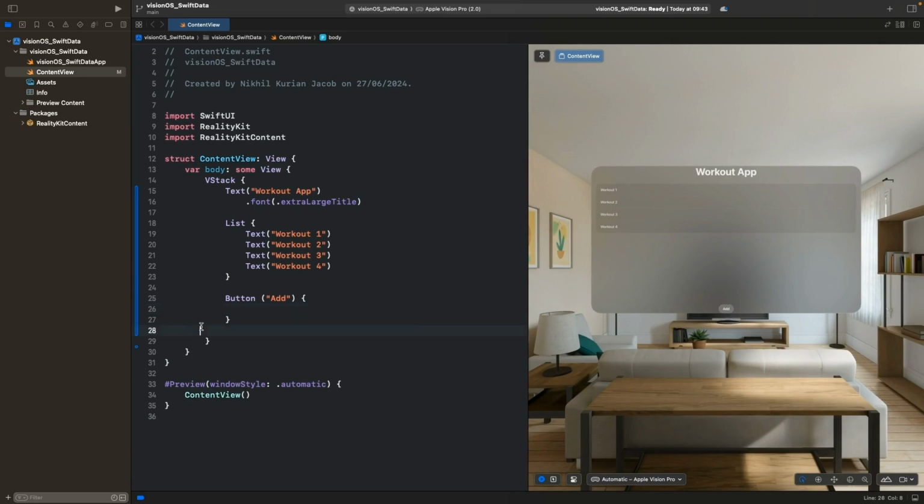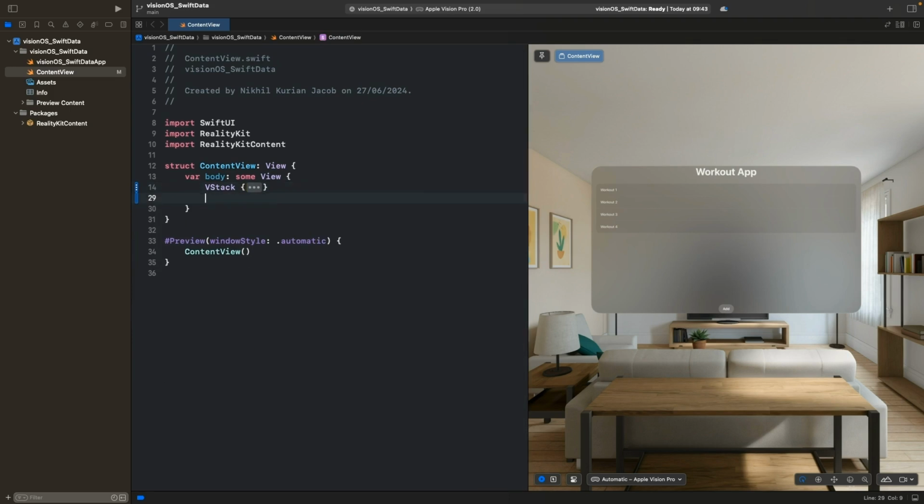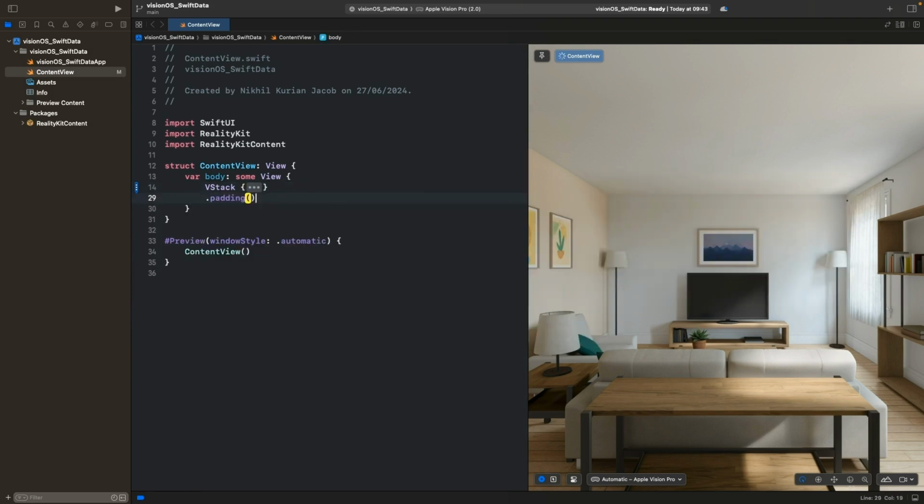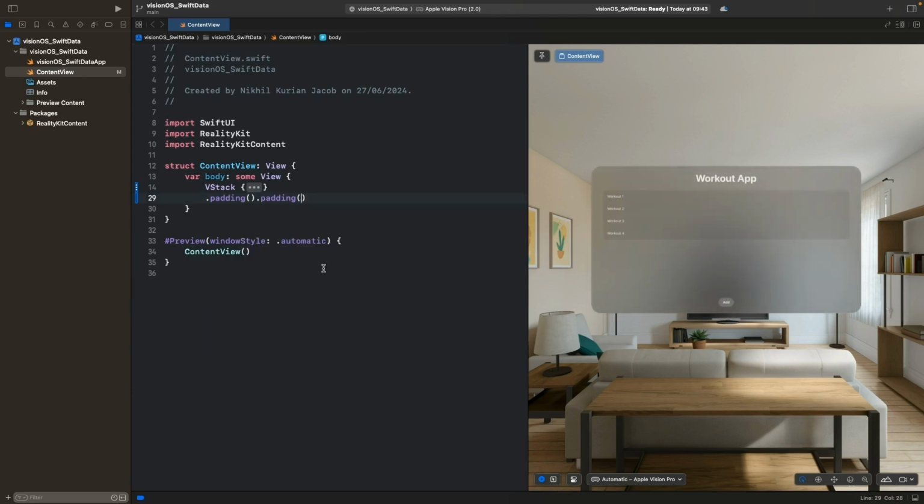So let's style this up a bit. So first up, I want to add some spacing around the whole VStack. So I'm going to collapse the VStack, Command Option left arrow, and then add some padding around it. So one padding, and I'm going to add one more padding. So I added a bit of padding around the VStack, which contains all our views. And you can see that looks a lot better already with the padding. Awesome, so that looks like a good starting point.